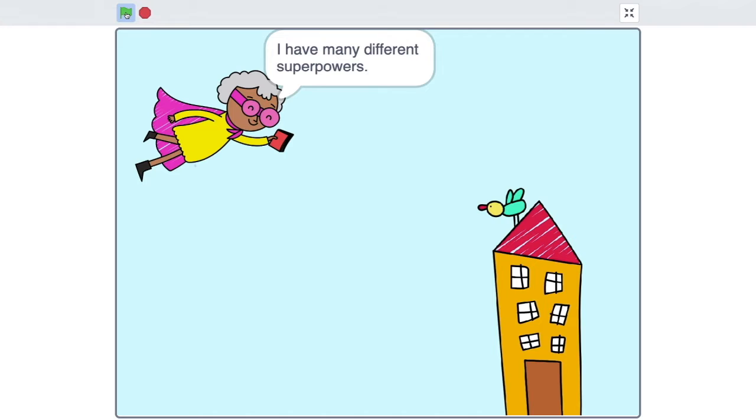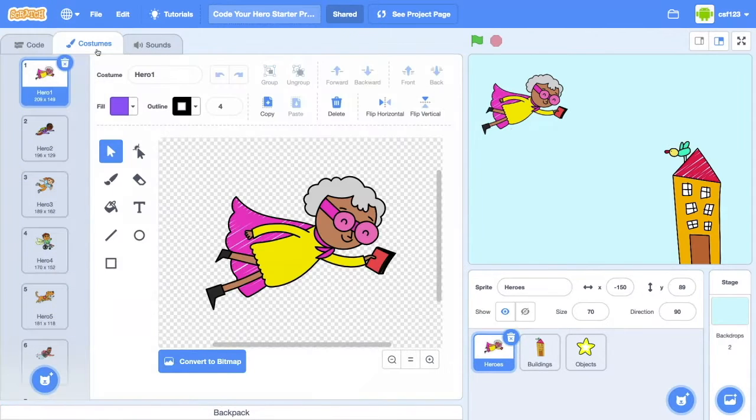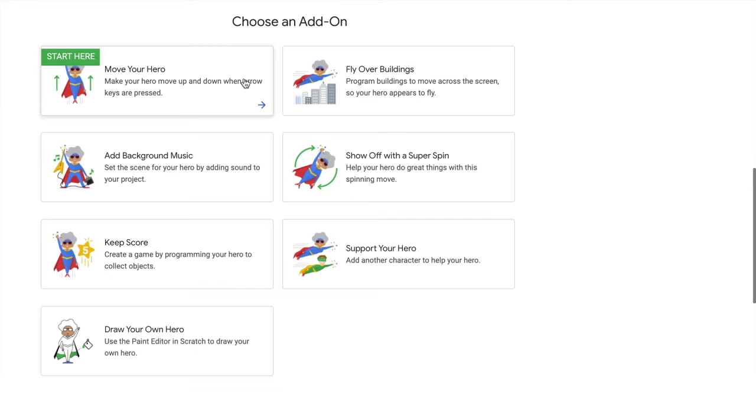After that is Code Your Own Superhero. This is where you're going to use an app called Scratch to choose a character. You are going to pick a costume for this character and give it special directions. You can have it fly around, all kinds of things.